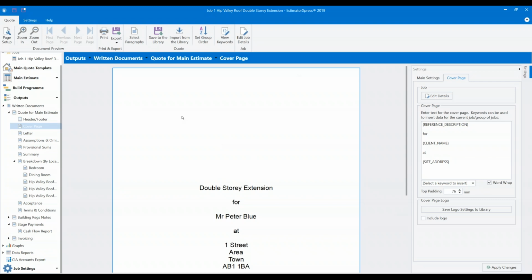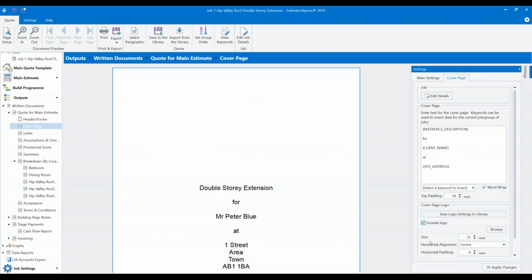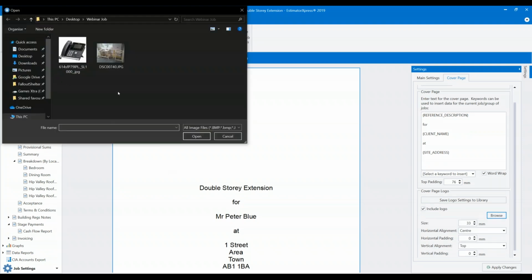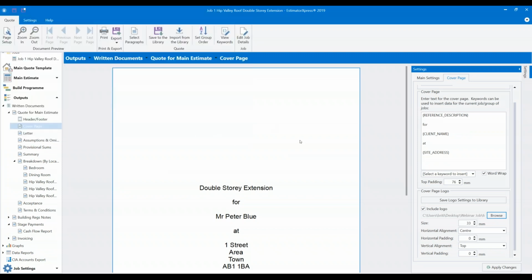So I'm in my cover page at the moment for my written documents, quote from an estimate, and I can go to the include logo tick box. So as before, you'll have a browse where you can find a logo. And for my logo, I'm going to have a picture of a phone. Apply those changes and see how that looks. There we go. It's a bit tiny, a bit small at the top there. It's not ideal.